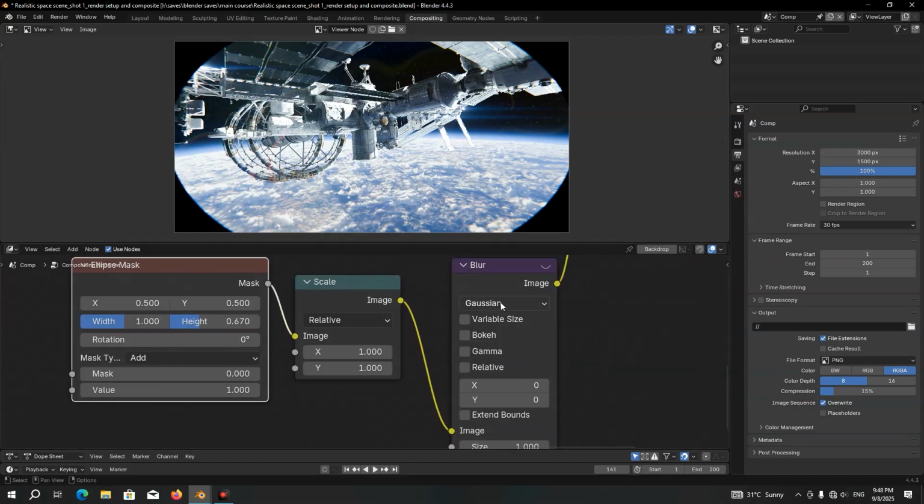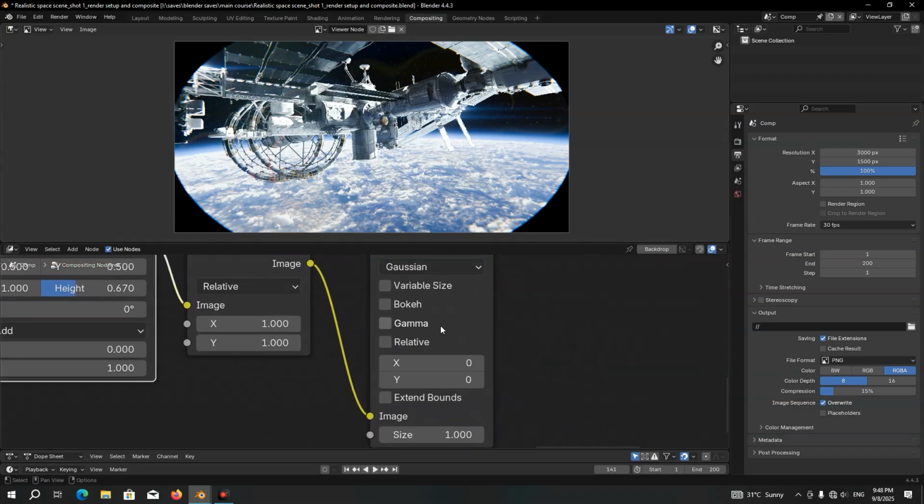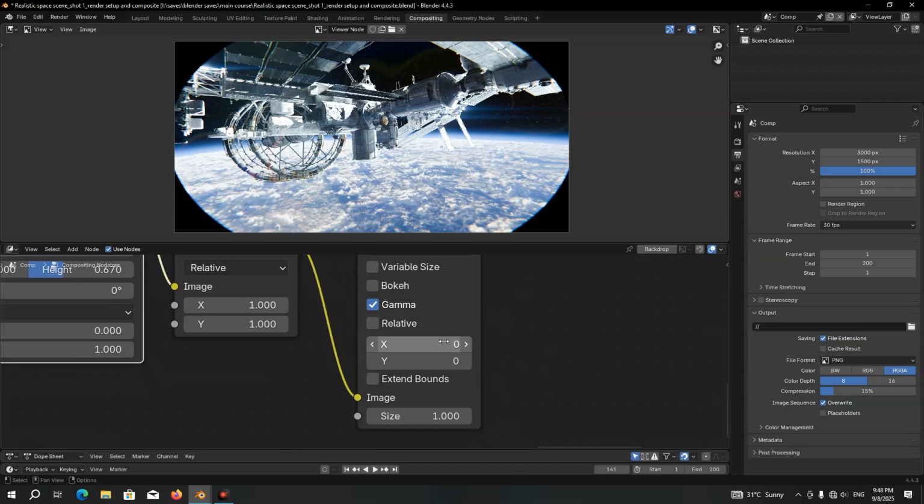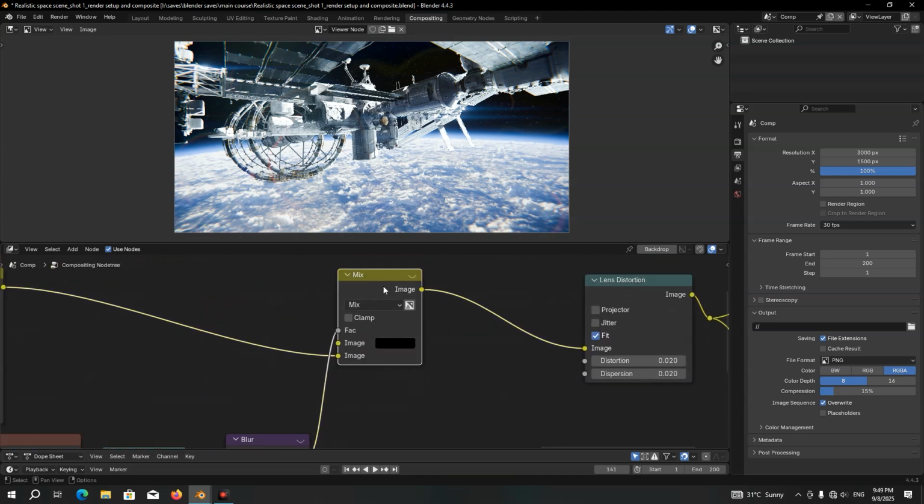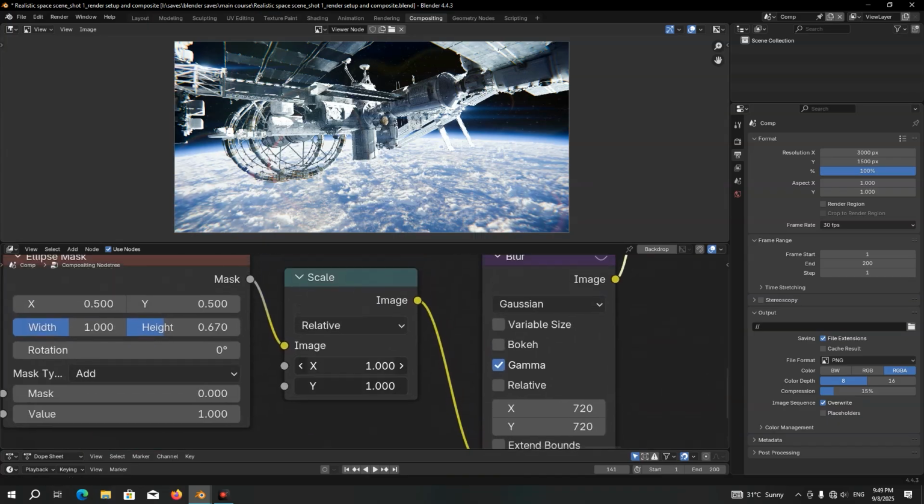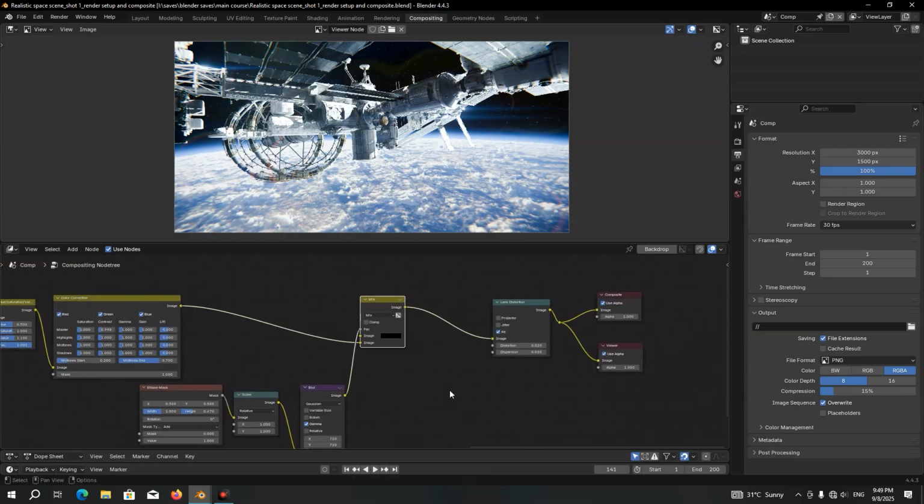Now to smooth it out, let's get to the blur node. Enable gamma and set the X and Y on 360. And if you think the effect is too much, you can set them on 720. Yeah, that's better now. So if I mute the mix color, here is before, here is the after. You can even use the scale. So if we scale it up slightly, we can decrease the amount of the vignette. And that's the end of the compositing part.